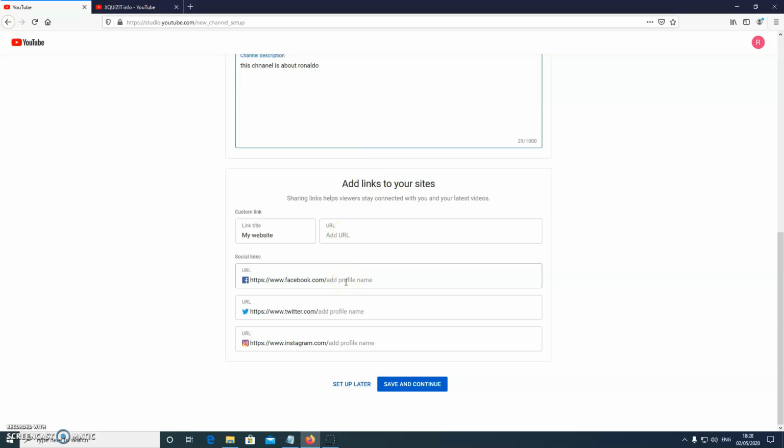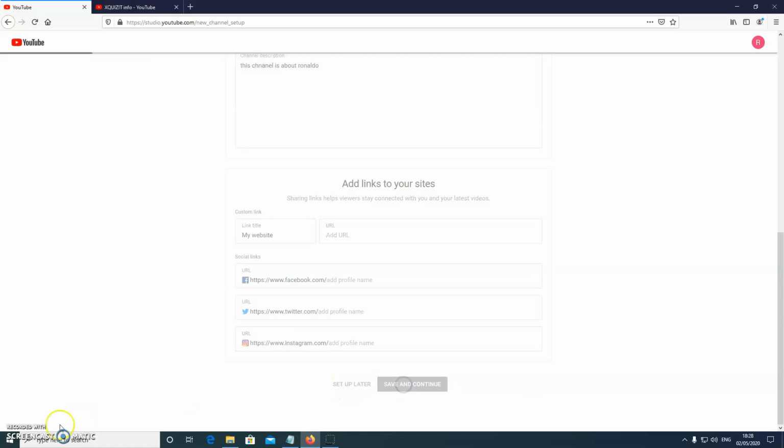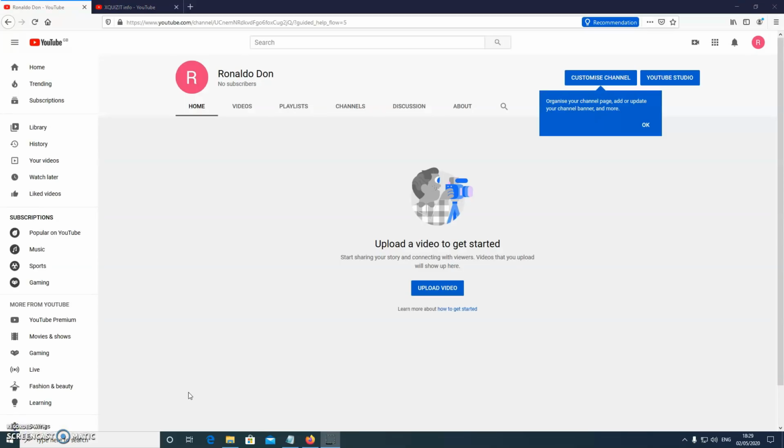So basically users can go into there directly, Twitter, Instagram, and so on. So save and continue, or you can set this up later. So let's save and continue. And now once everything is ready, we're now into the main page.